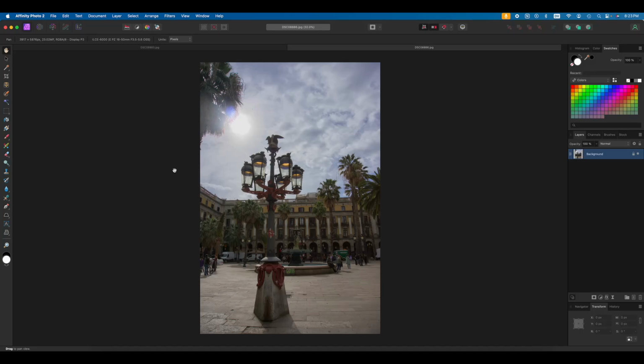Hello and welcome back. Have you ever wondered how to use the object selection tool inside of Affinity Photo? Well, that's what we're going to talk about today.